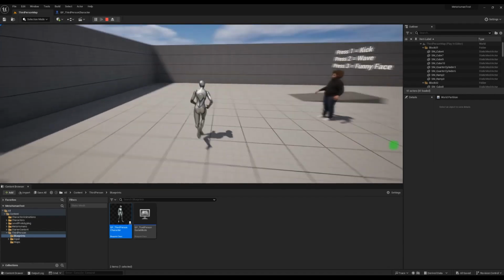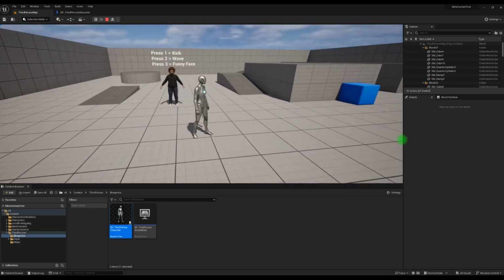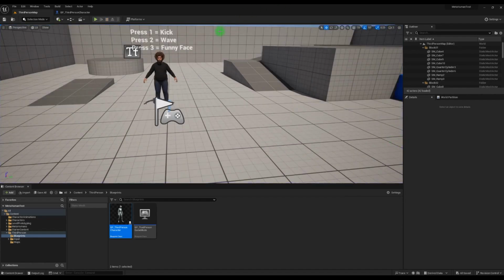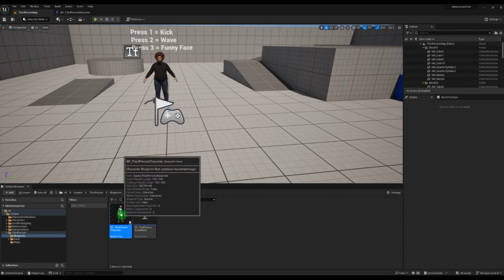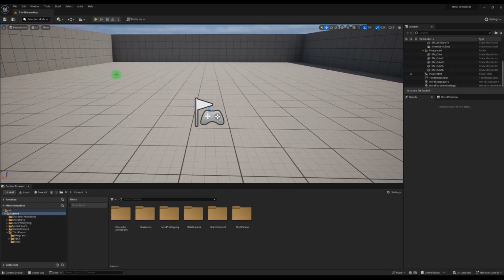Okay, so we just want to have the ability to remap our MetaHuman to the mannequin, and in addition to that, retarget the existing animations applied to the mannequin and apply that to the MetaHuman. So I've gone ahead and tidied up the scene a little bit. I've just got the ground, the walls, and our player start.